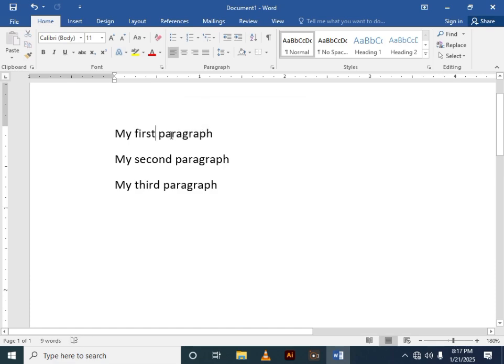Then what about a paragraph? You triple click to highlight a paragraph. And what about a page? You press Ctrl plus A on your keyboard to highlight the entire text in your document.